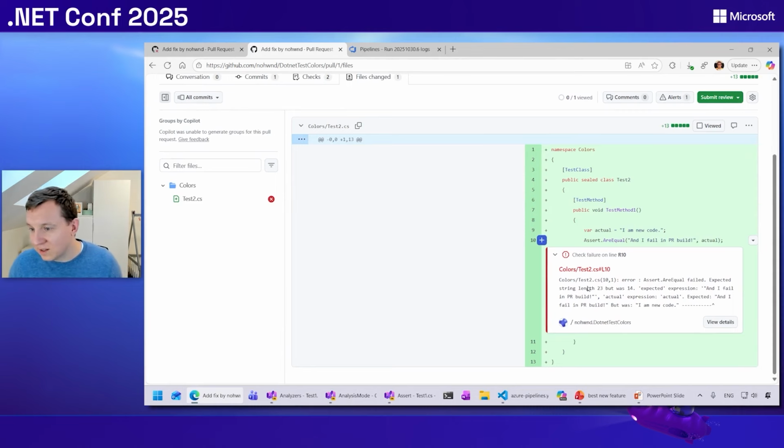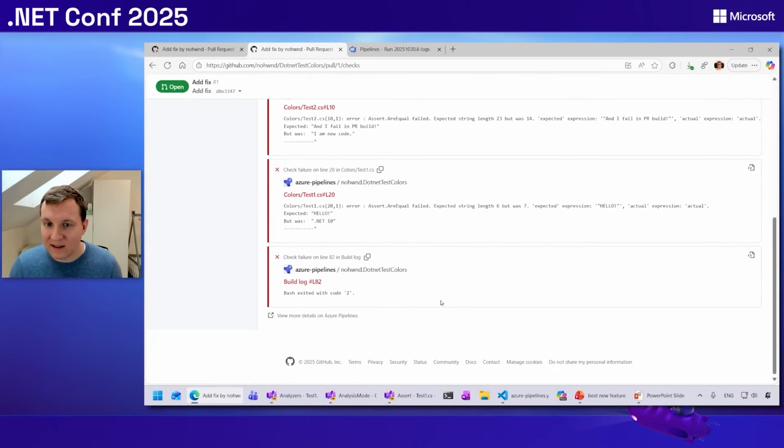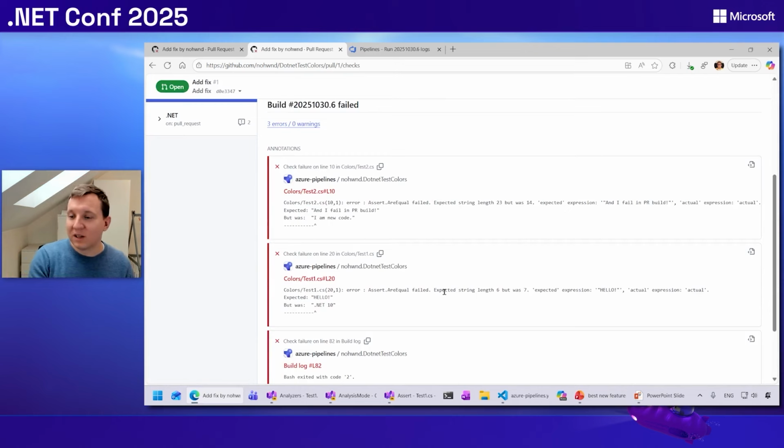Unfortunately, the formatting here is not working so great, but if you switch to checks, you will see all the errors as they were reported from the run, and this will save you a trip to Azure Pipelines, finding where the error is and so on. So I find this super useful.